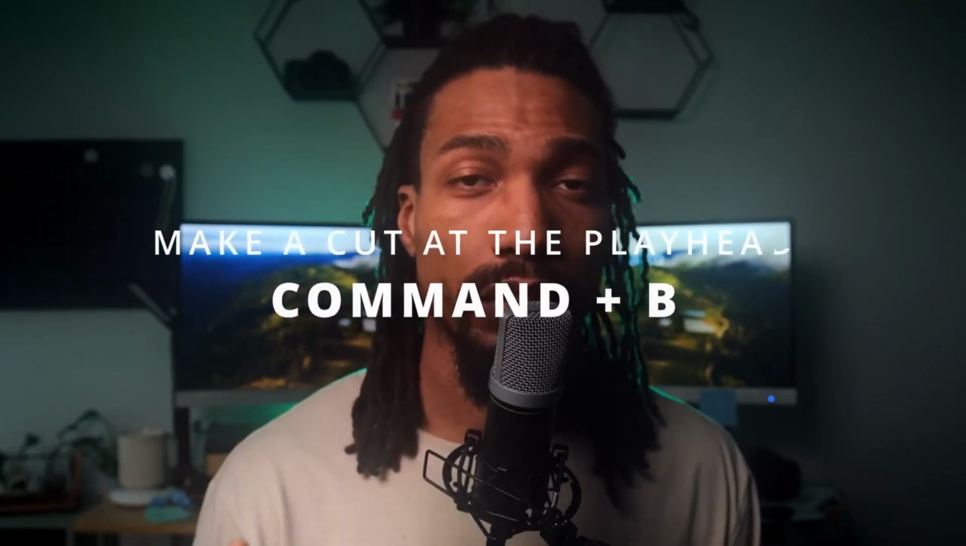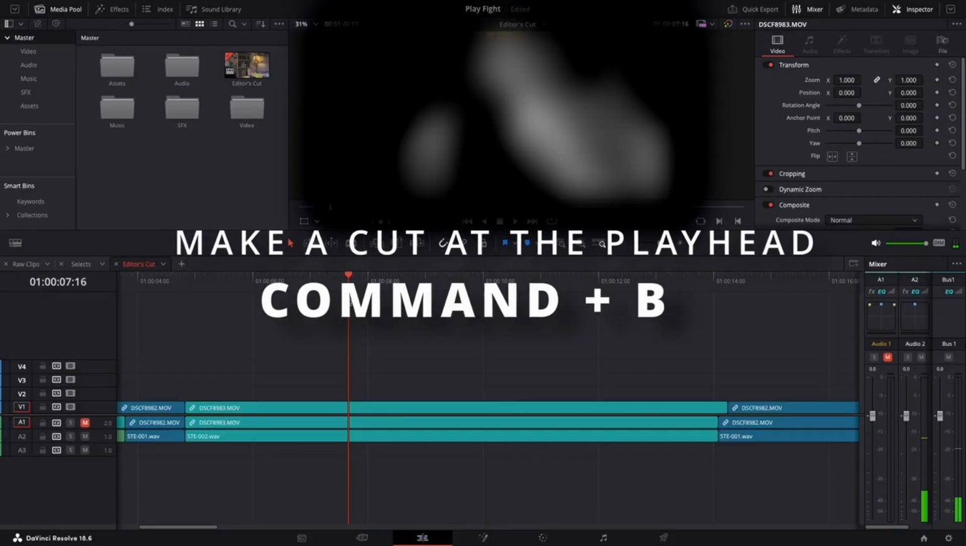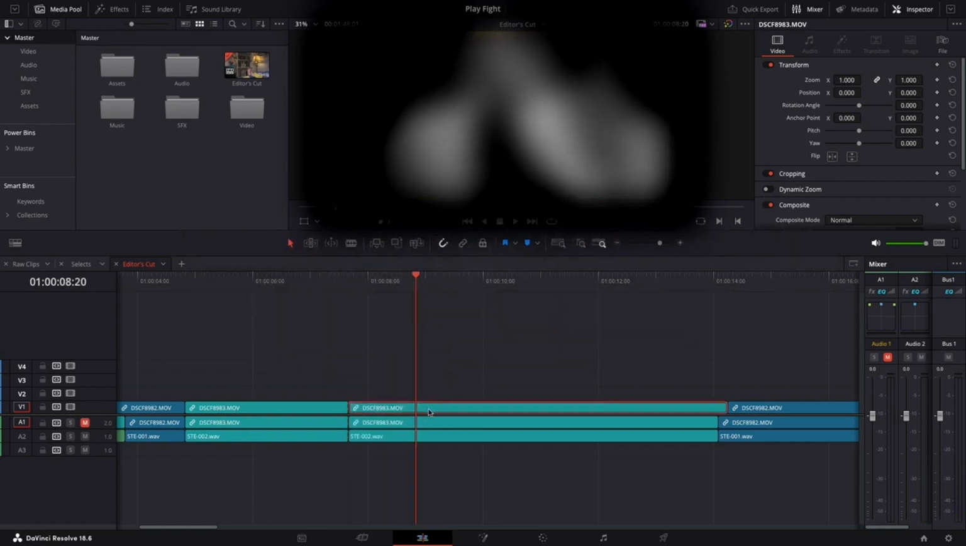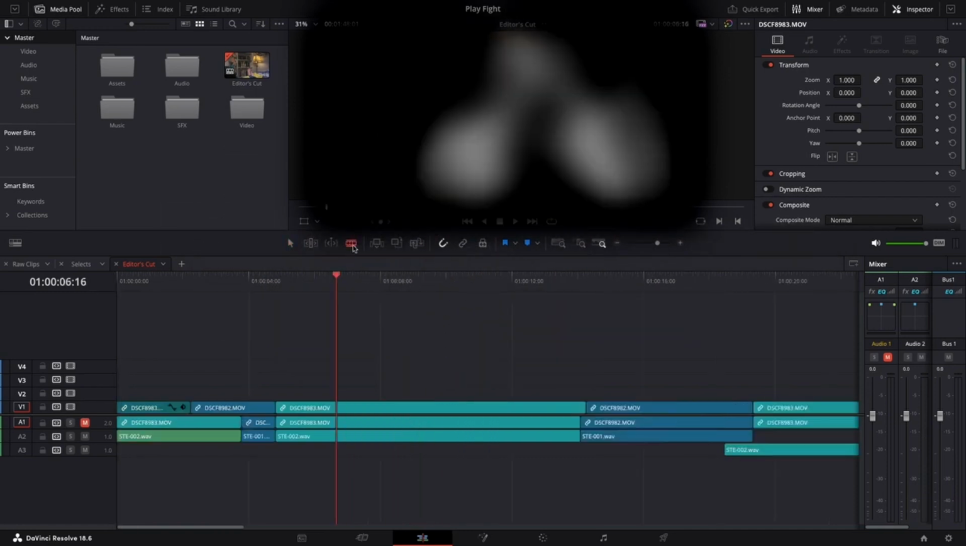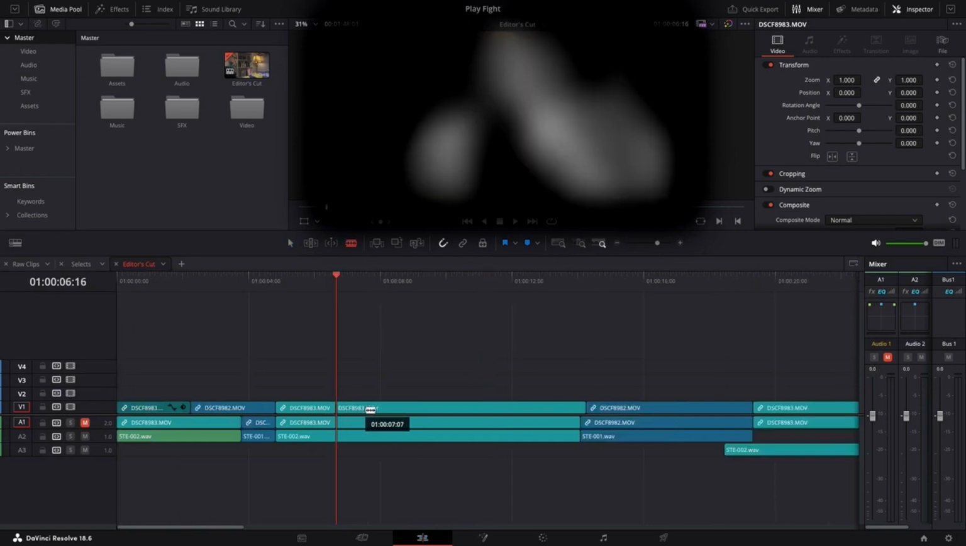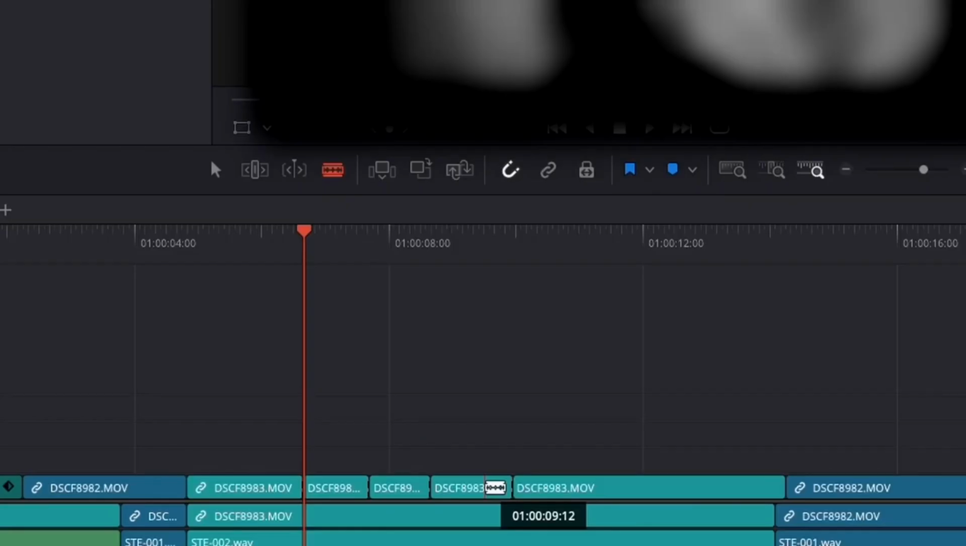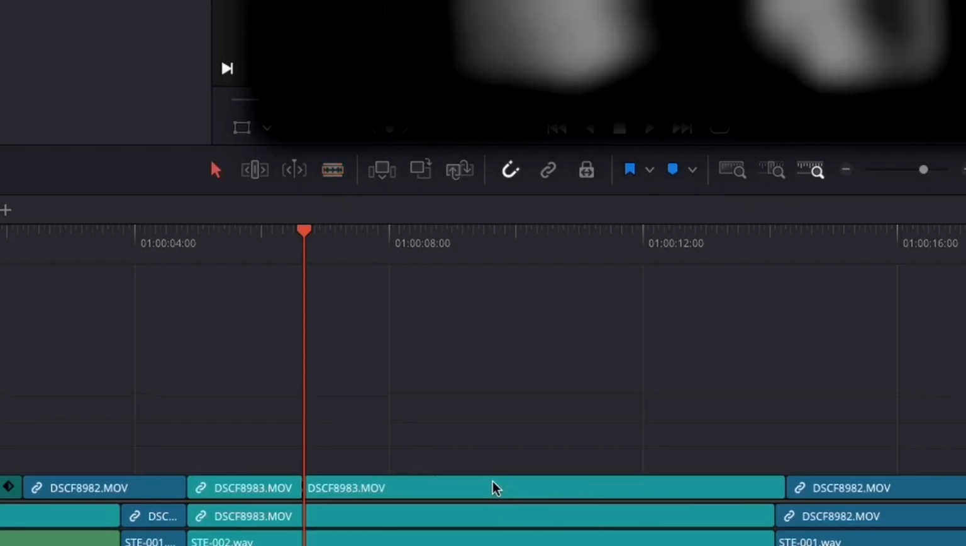This is one of my favorite ones to use to save time. You can hit Command B wherever your playhead is to make a cut. I like making a cut where my playhead is versus having to go to the blade tool, make the cut, and then switch back to my arrow, my mouse. It just cuts down on the amount of clicks that you need to make in order to make a cut on your project, which in the long run will save you time when you're editing for hours on projects and having to do multiple cuts.